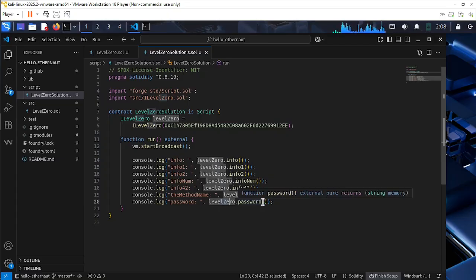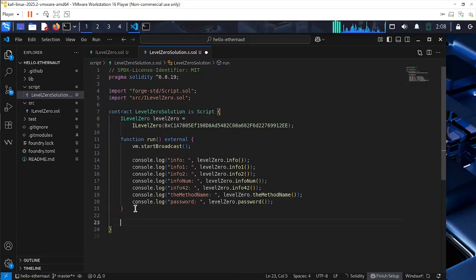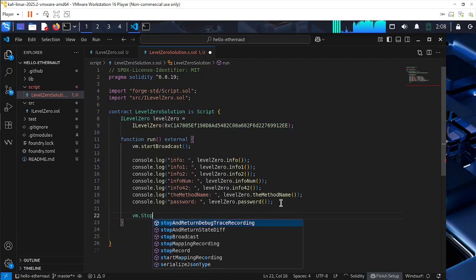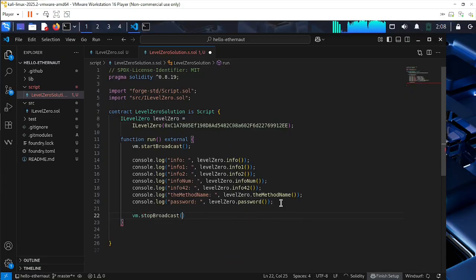At this point we are done with making the calls to these functions to see what they have. After we are done, let's go here and then do vm.stopBroadcast. You tell Foundry at this point to just stop the broadcast. So yeah, I guess that's it.